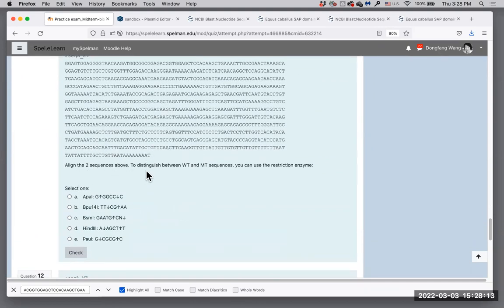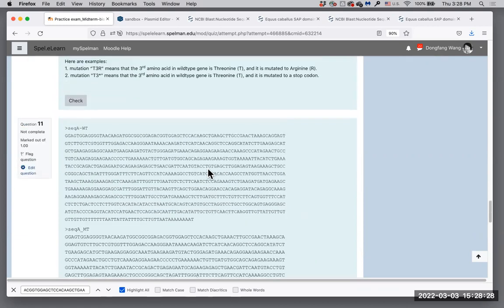Line up the two sequences and distinguish wild type and mutant sequence. For this one, we actually don't really need to line up. We can do a restriction analysis right away. So here's how to do it. First, I'm going to copy the wild type sequence.